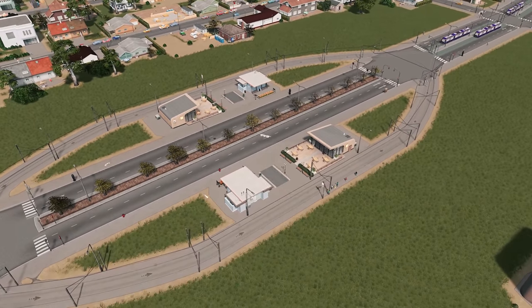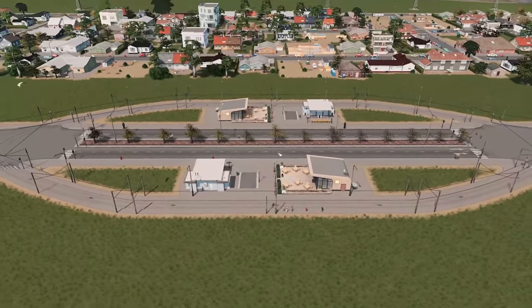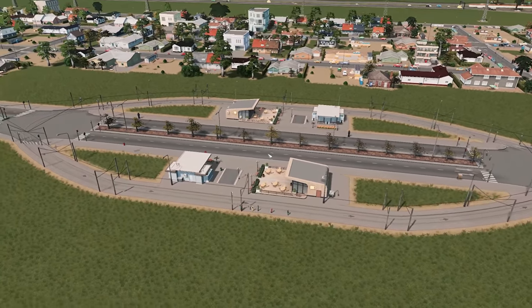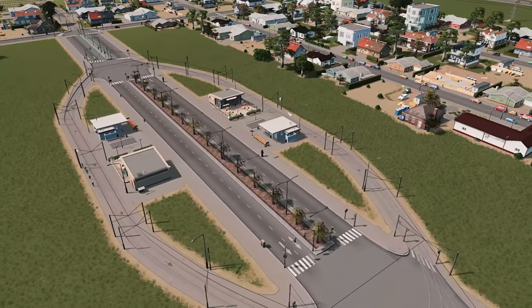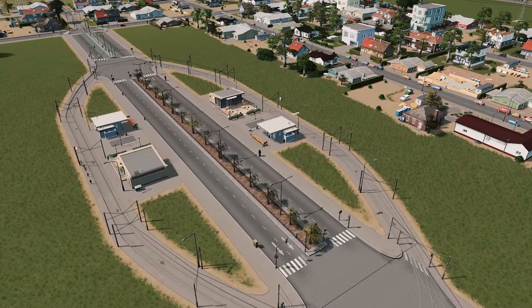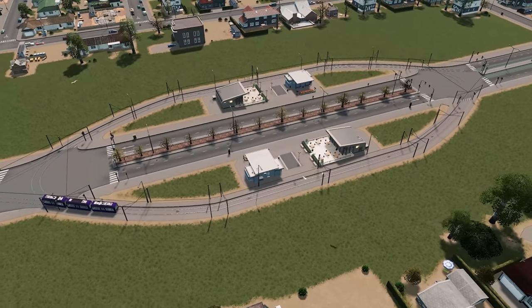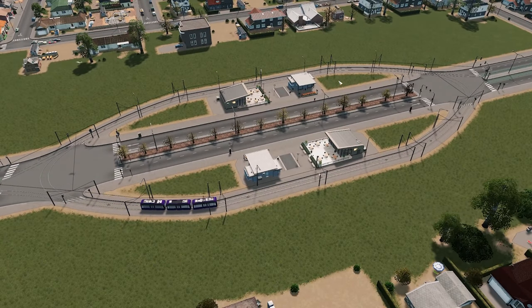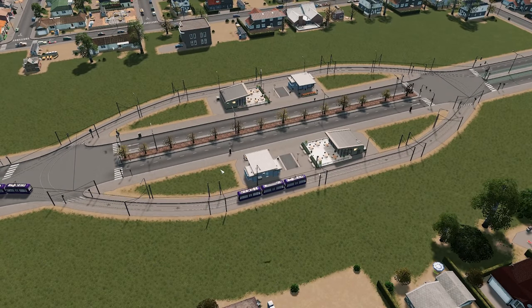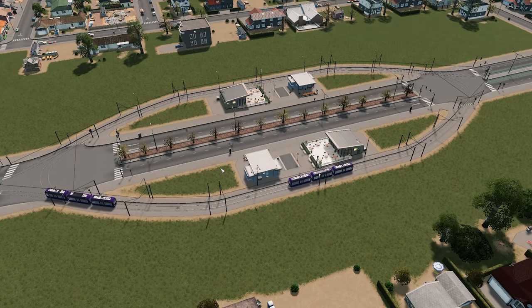And of course, there's plenty of room for fence detailing and other little bits and pieces that you want to do. You can then feed pathways off of this tram stop into the rest of the surrounding suburb. So that's what I'll do. I'll get this hooked in with pathways and decorate all these empty spaces. And then we'll see what we look like once it's all finished up.